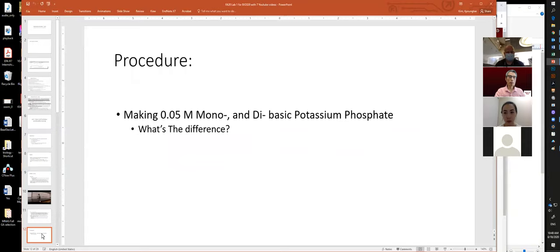So whatever solution you're making, whether it's monobasic or dibasic potassium phosphate, if you know the molecular weight, it's so easy to make a 1 molar solution, right? Let's say dibasic potassium phosphate, solute molecular weight is 100. How to make it? 100 grams, measure, right? But sometimes situations happen like, hey, instead of making 1 mole, how about making 0.05 mole? That will be a little bit different.